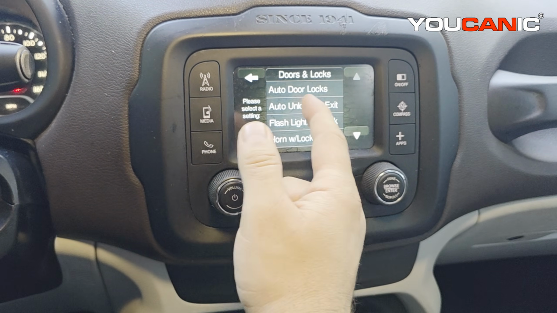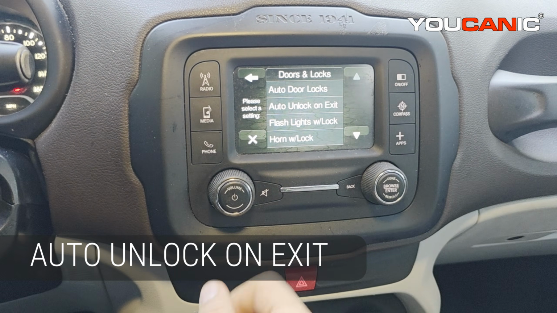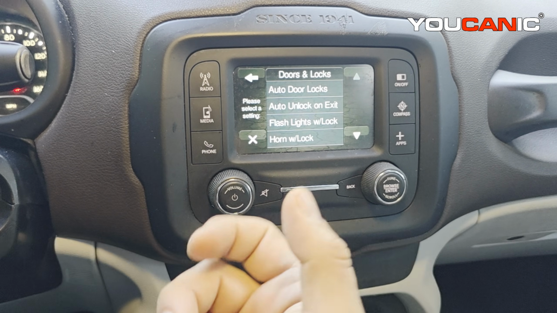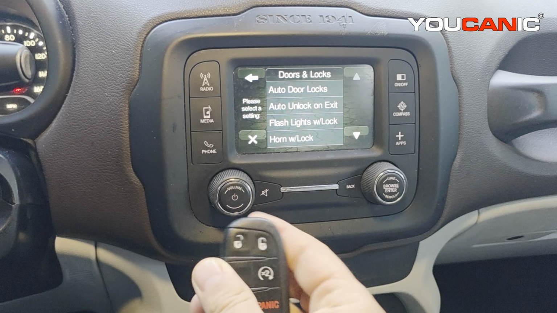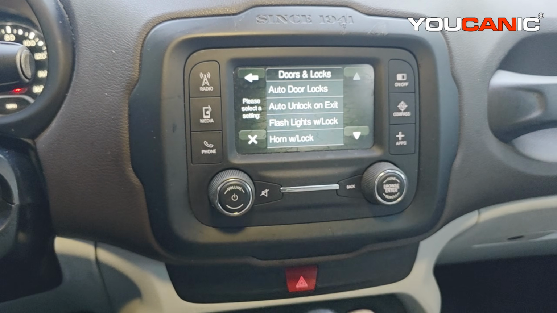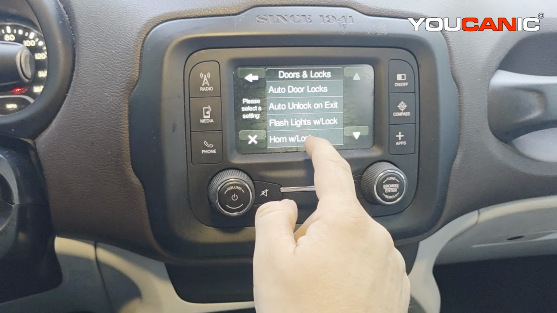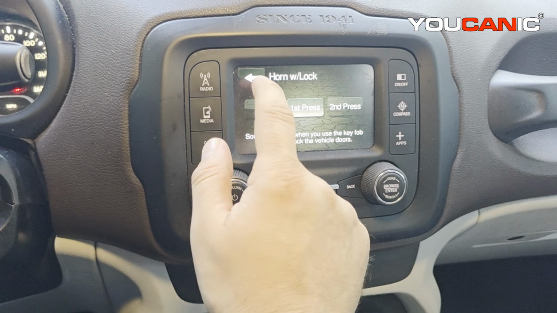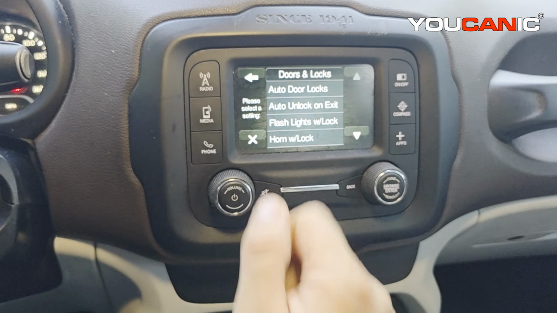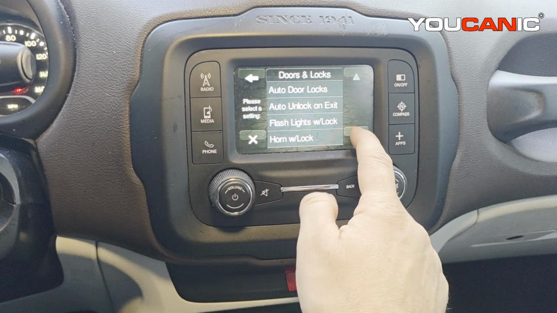You can have other settings here: auto unlock on exit, flashlights with lock. So when you press the key fob button and you want the lights to flash, that's the setting for that. Or you can make the horn beep. I'll turn that off, let's say, when you lock the car. So those are some of the settings.